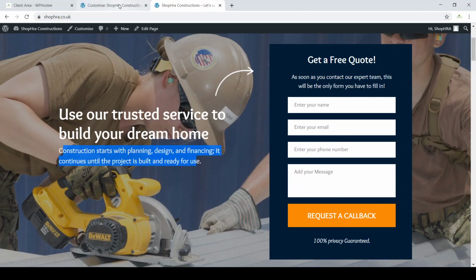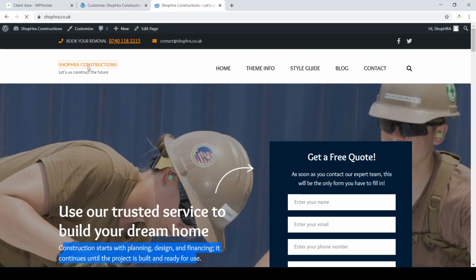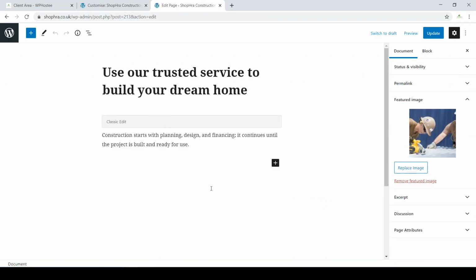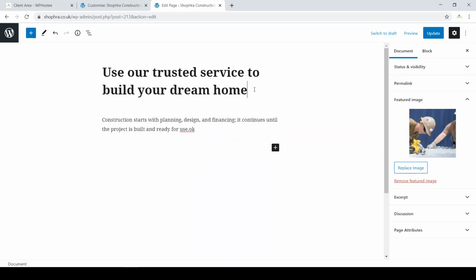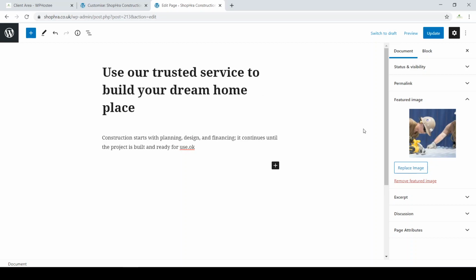Okay, to do that you're gonna have to go to the home page of your website by clicking the logo and then click edit page here. This time this is a page, so click on it, and here you will see the text. This is the title and this is the text. To show you that it works, I click OK. I click Dream Home. Use our trusted services to build your dream home place. Maybe. Done that. Update.